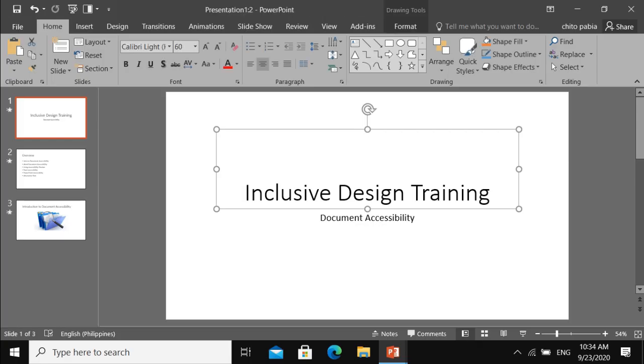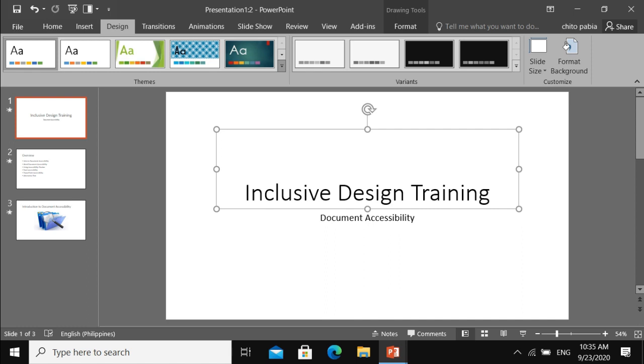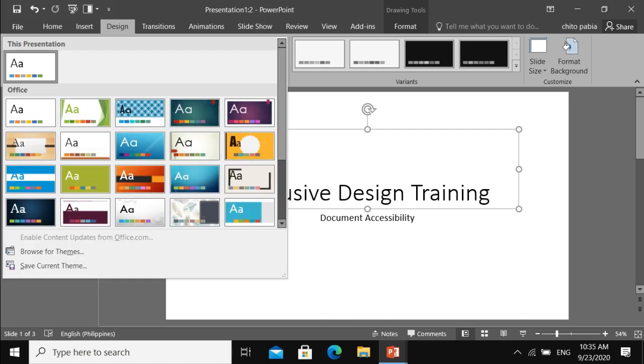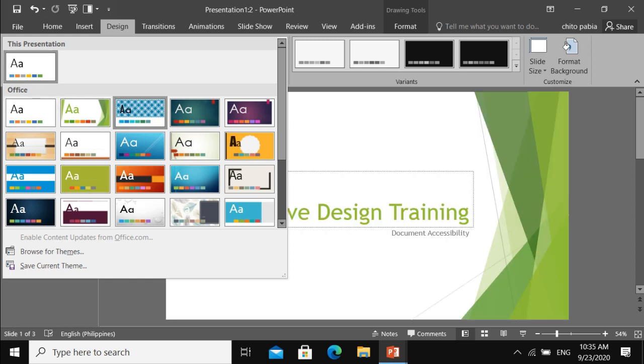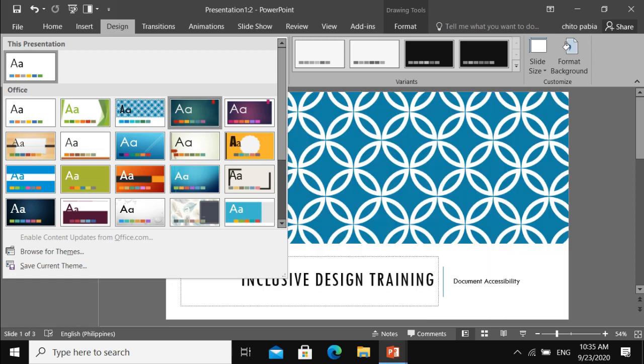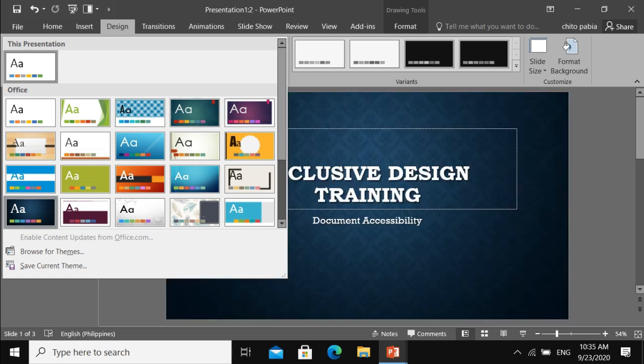Now, to add a theme, press Alt plus G. Then, press Tab until you hear Themes button. Press the down arrow for the drop down list. Then, press the arrow keys or press Tab to select the theme that you want. Then press Enter. Selected Damask.